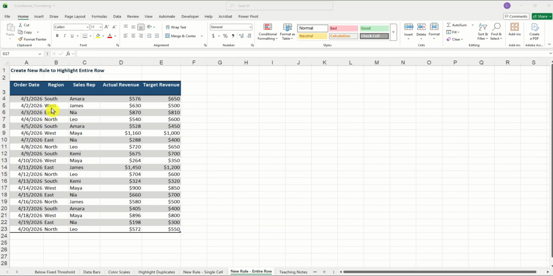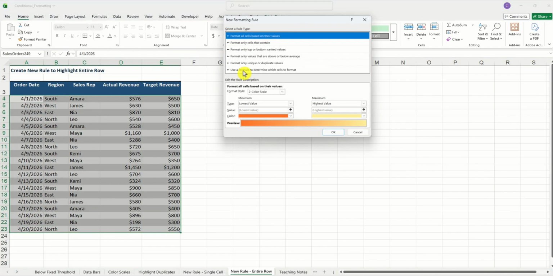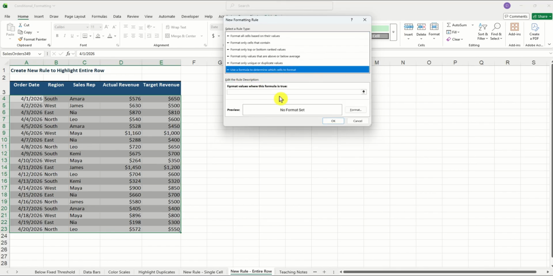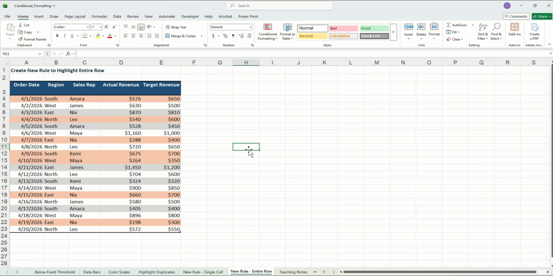Now, let's say we want to apply the same rule, but we want to apply the highlights across the entire row rather than just on one cell. We're going to select the entire data set, go to Conditional Formatting, create a new rule. Then let's select to use a formula to determine the cell. We're going to put in the same formula, except in this case, we're going to fix the column reference. And again, we select the highlight we want to use and click OK. Now you see that the highlight is applied across the entire row and not just on the actual revenue column.